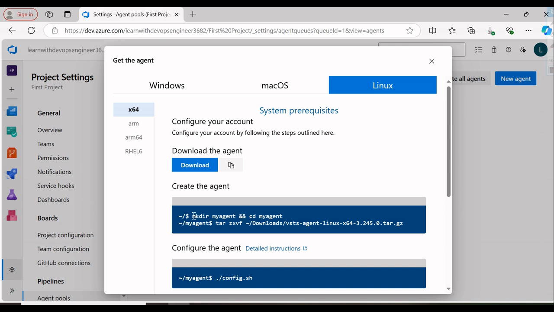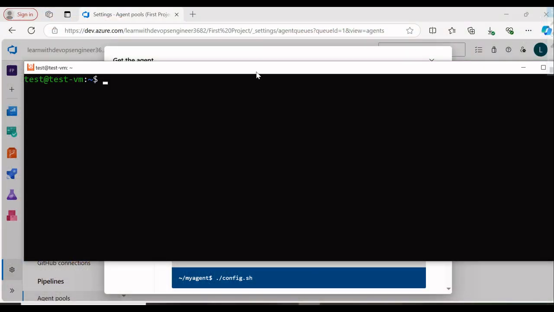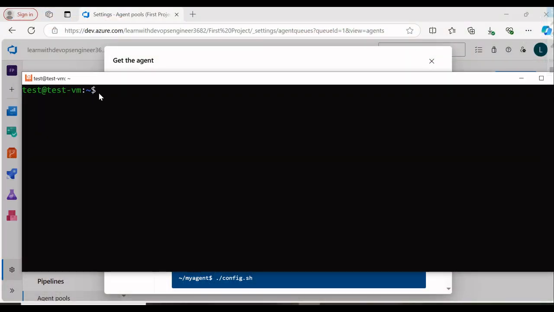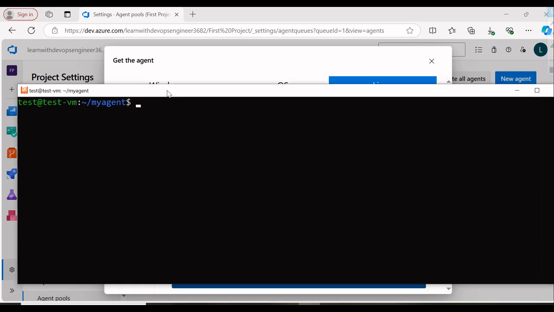For that, I need to create this directory. Let's quickly create this directory. For that, I am going to log into my test VM. I've already done that. Locally I have a VM. If you have watched my previous videos, then I also showed this virtual machine. I'm going to create this directory here, mkdir agent, and I will cd into that directory. This is my virtual machine. I connect remotely using SSH to this machine.